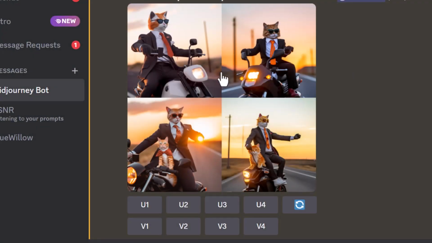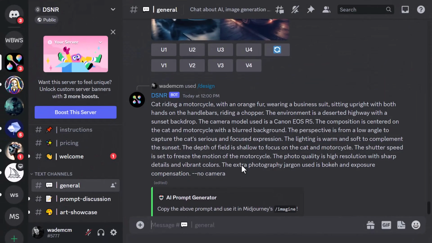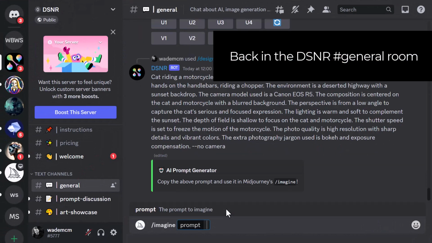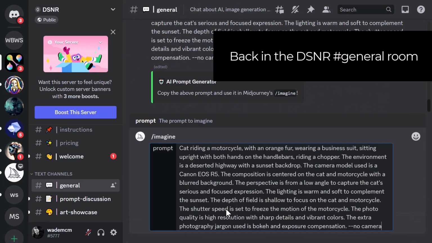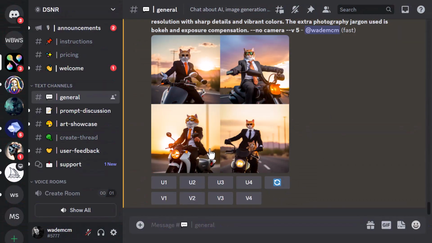There's a few other cool things I want to show you as well. First of all, if I'm in this room and I type in imagine, I can paste my prompt into the actual DSNR server, hit enter. And you'll see it's produced the actual Midjourney image inside of this. You still need Midjourney and a Midjourney account to do this, but that's a pretty cool feature.